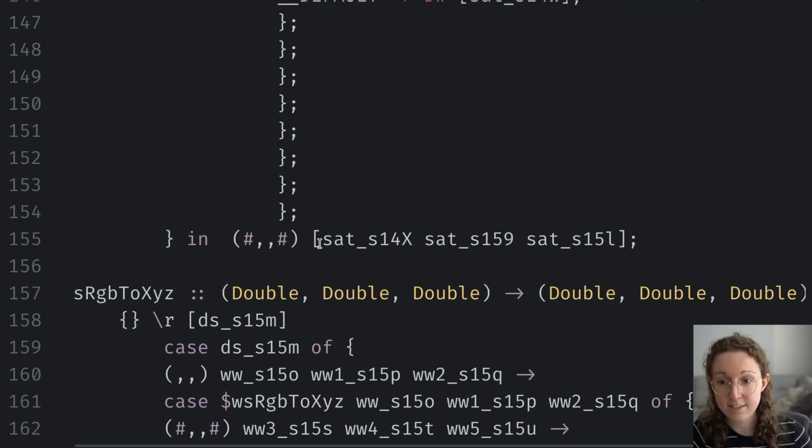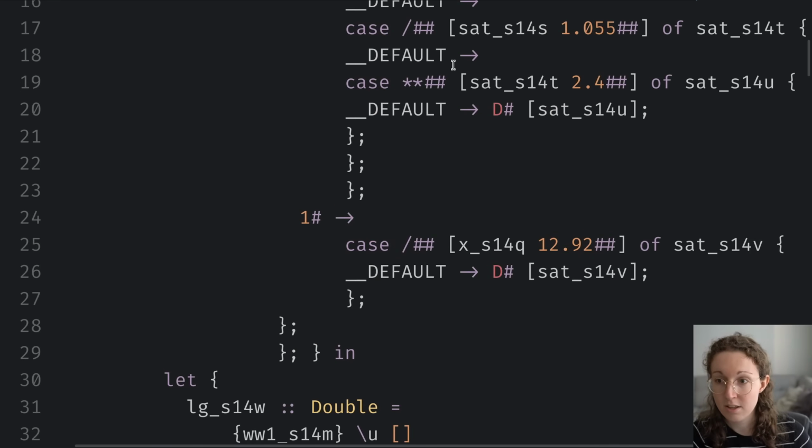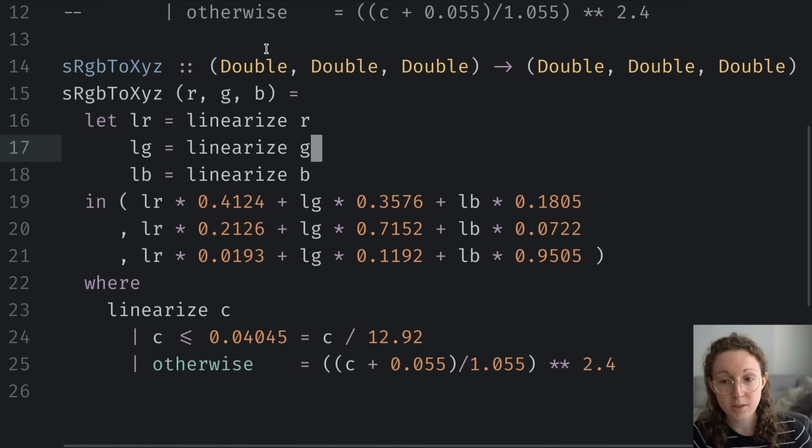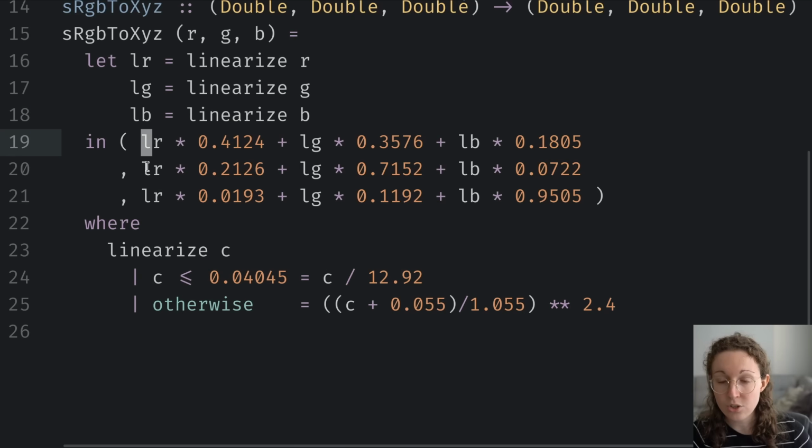There's 6 lets here in this function that we get generated. So that's 6 thunks. So where do those thunks come from? Well, it's actually pretty easy to tell. LR, LG, LB, each of those things get thunked, and then each of the components of this tuple get thunked.